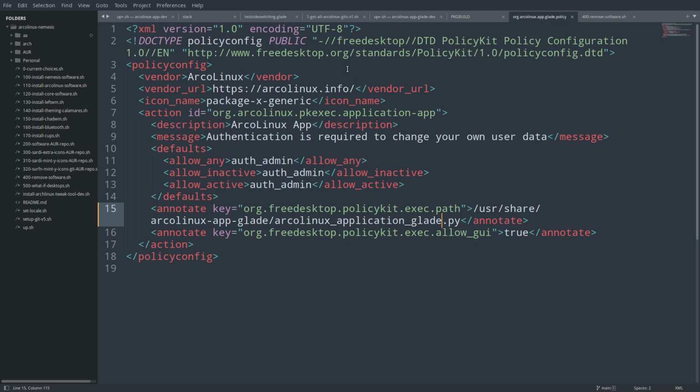At the top, let's read every line. That's important. If we don't do this, that will not work. So package execution application app Glade.